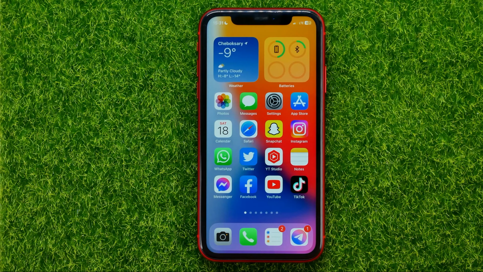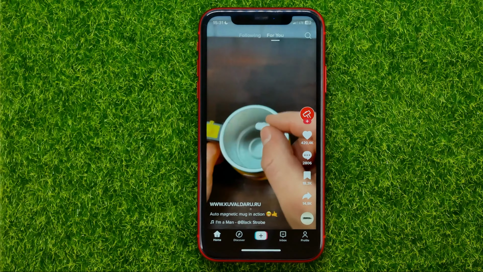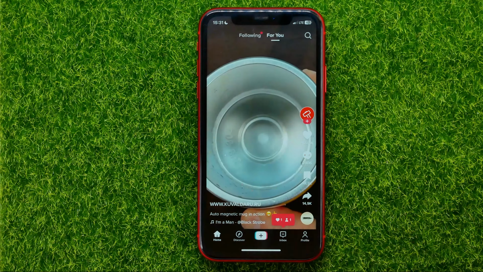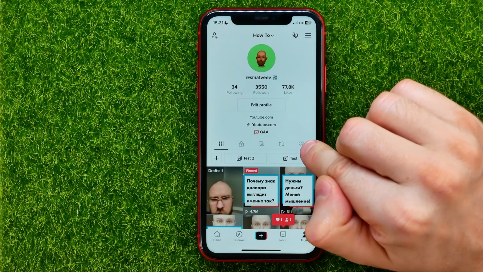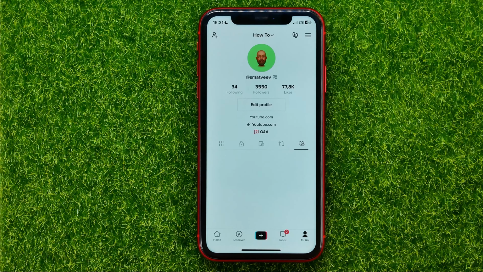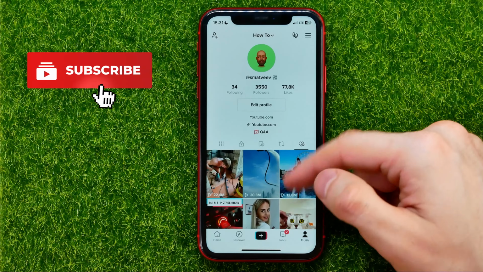So let's begin, and first off, open up the TikTok app. Then right here tap on profile and then tap on this heart icon. That shows you all the videos that you have ever liked on TikTok.